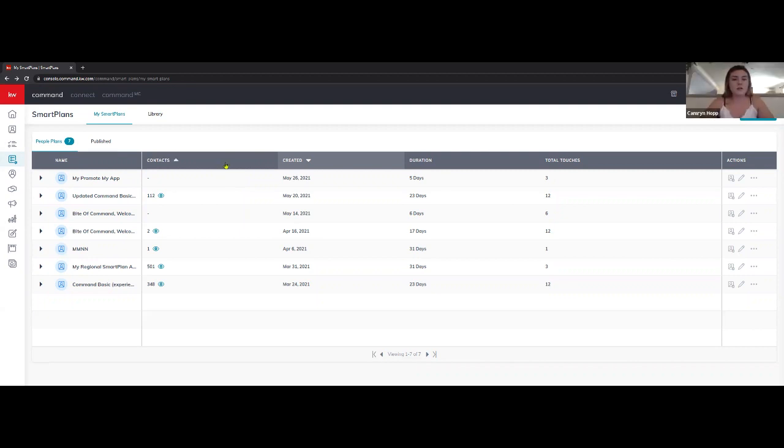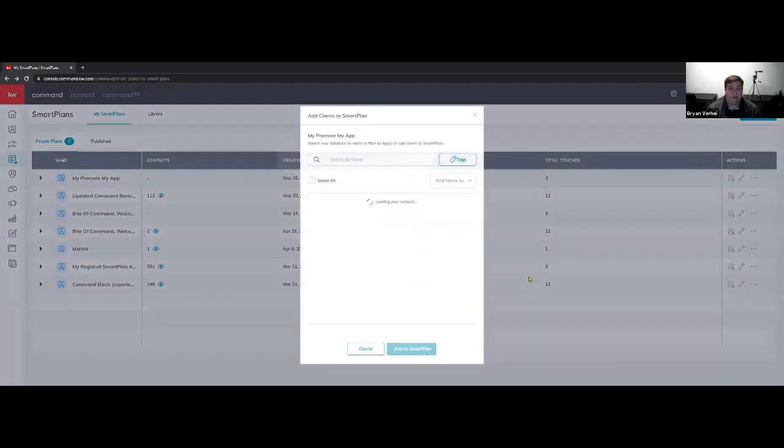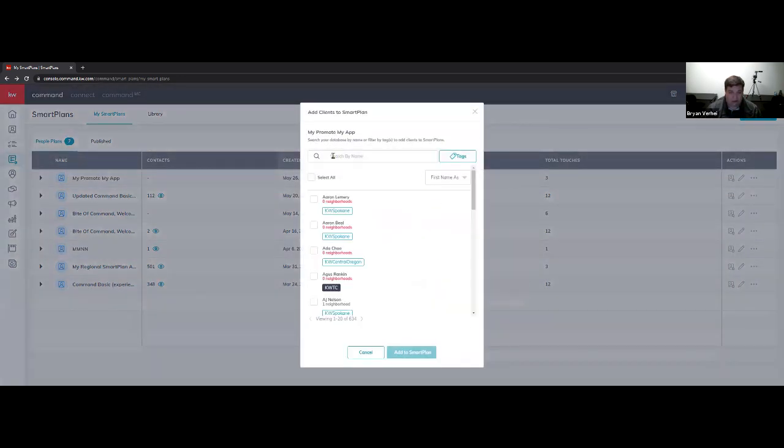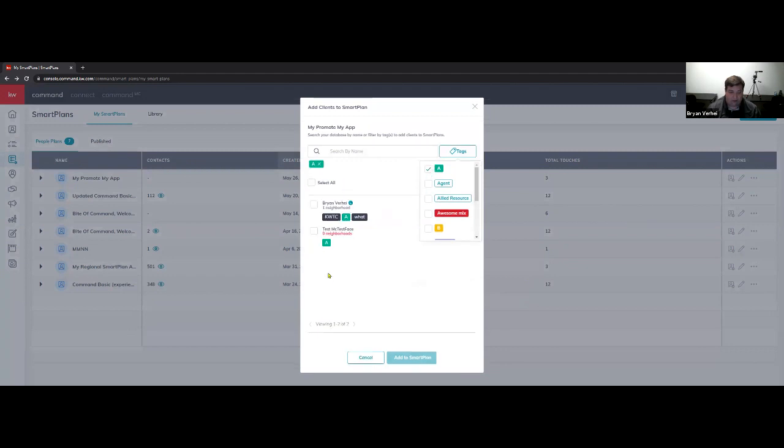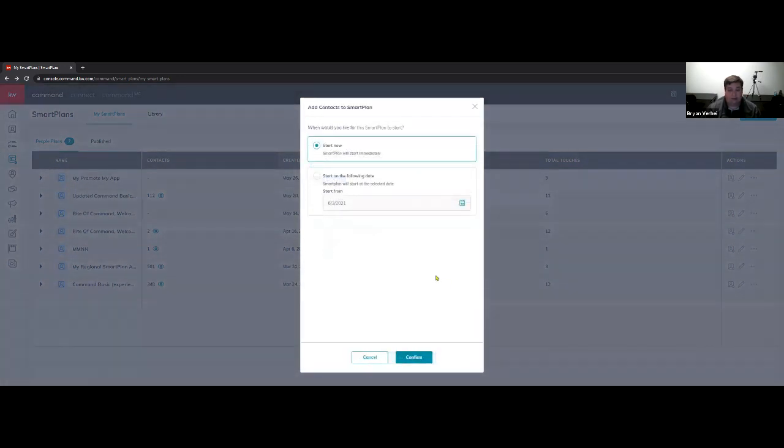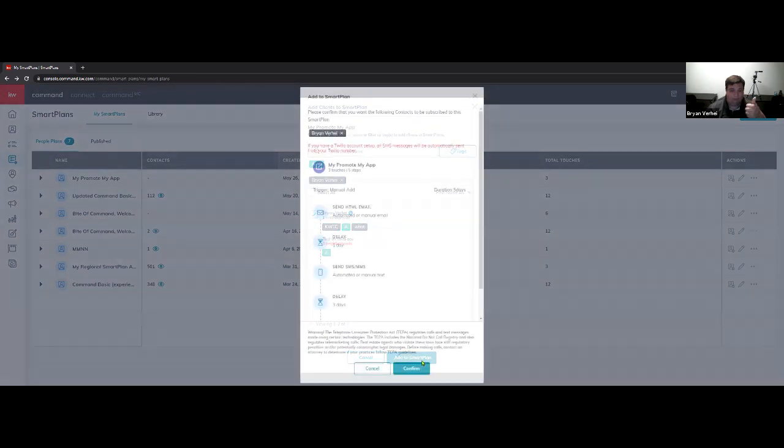Perfect. So getting through the basics here, you want to add people to the smart plan. One way to do it is come here and click add contact. You can do it from right here. And then you can literally search by a tag if you have them tagged in your database a certain way. And search that way and add to a smart plan. And from this screen, you can add as many people as you can get on the screen, right? And then it will say start now, confirm, good to go.